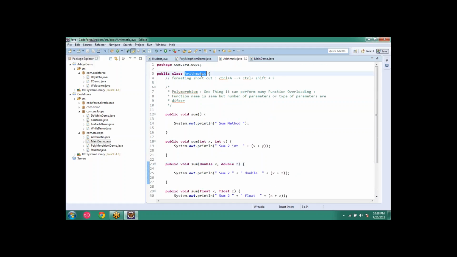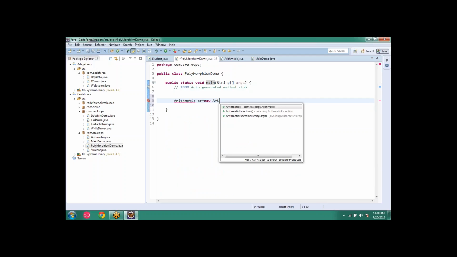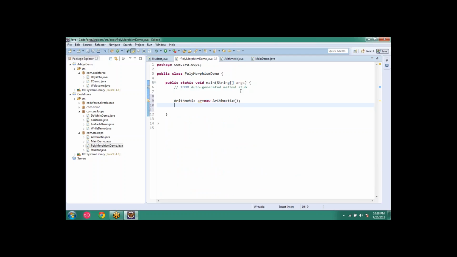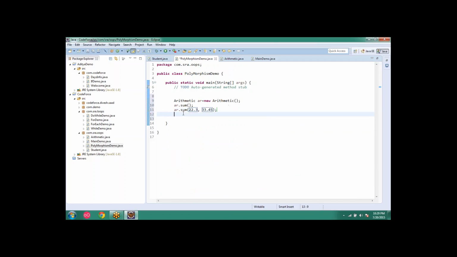Okay. Arithmetic. So now what I want to do here, I created one class already, polymorphism. Now in this, Arithmetic ar equals new Arithmetic. Here I create the object for the Arithmetic class. Now ar.sum of 22.3 comma 33.45 something. Then ar.sum of 2 and 3.